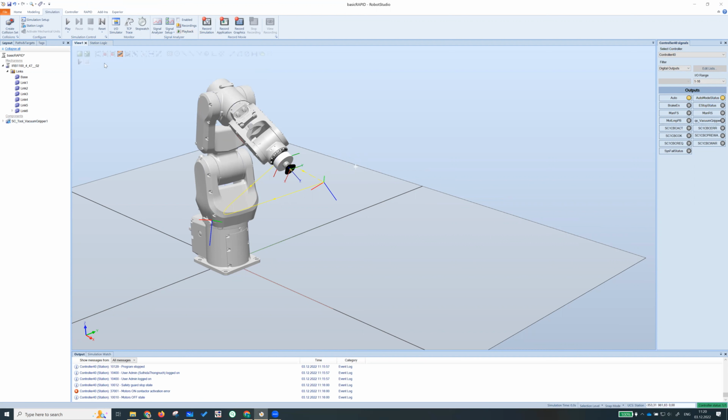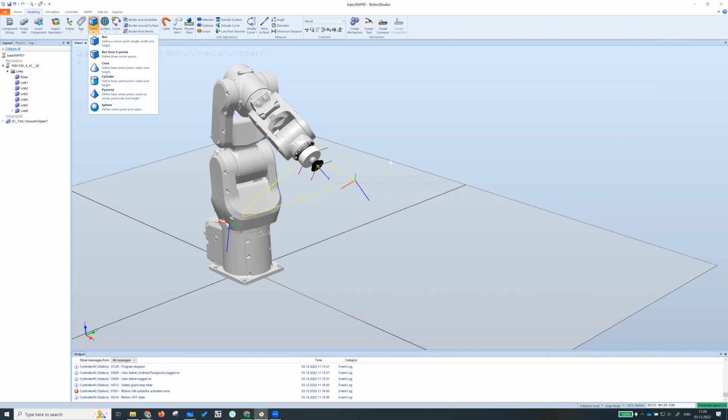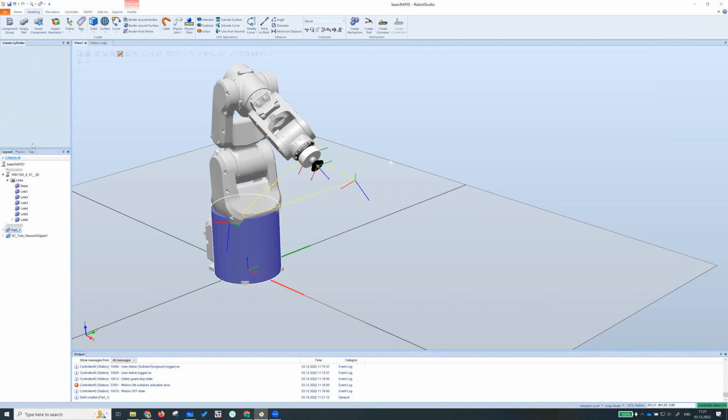Okay, this gripper is gonna grip something. So let's create a box or a cylinder. Then go to modeling, and we're gonna build a solid body. Let's select a cylinder. Let's make it 100 millimeters for the radius and 200 millimeters for the height. So it's created. So our robot is gonna pick this cylinder.